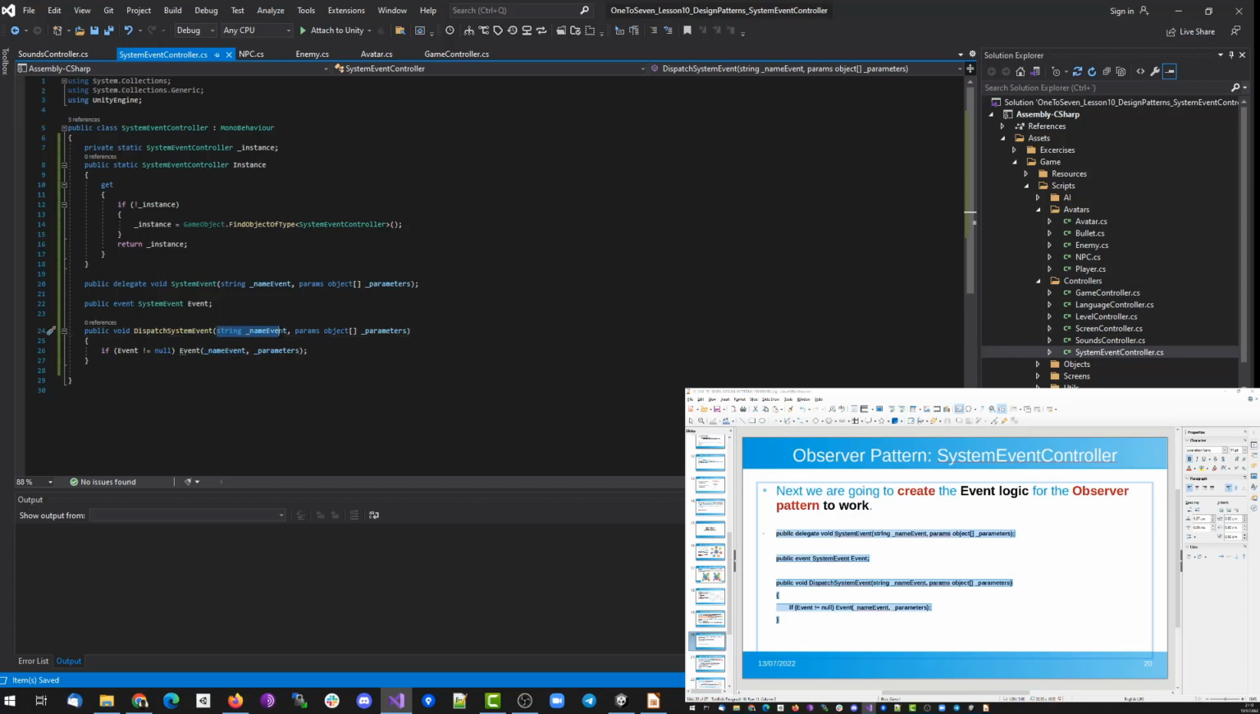And with these two parameters, the name of the event plus a flexible number of parameters, we can send any information we want. Okay, and here in the body of the function, first we check that someone is listening, because if nobody is listening, we won't dispatch the event. But if someone is listening, we dispatch the event with the two parameters, and someone on the other side who is listening will process this information.